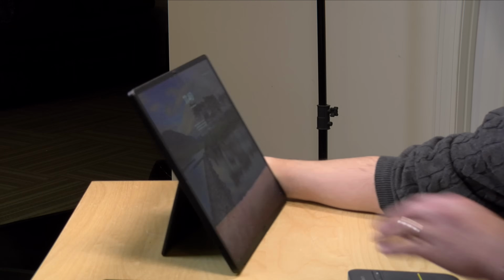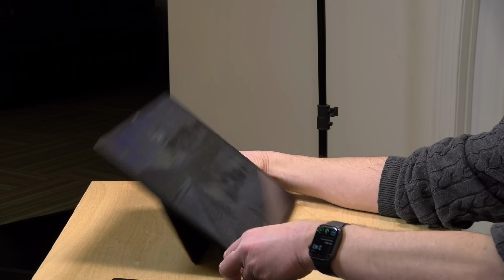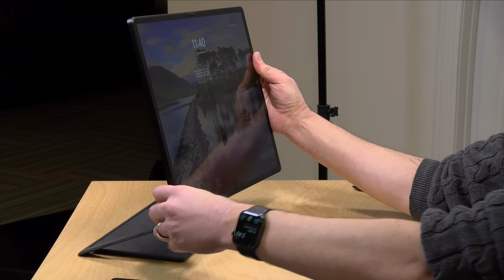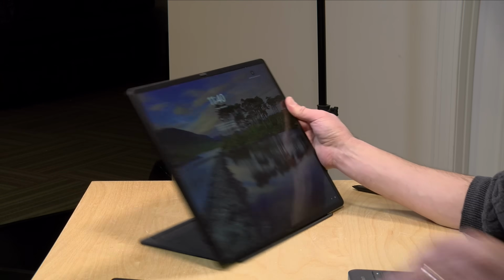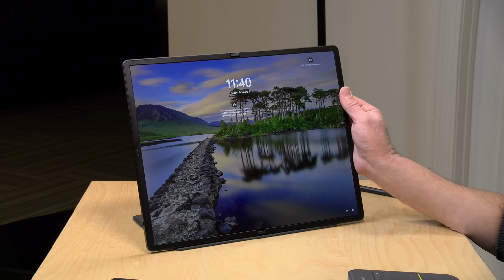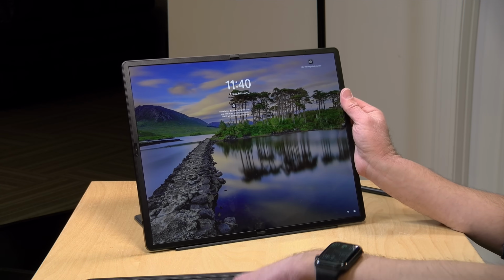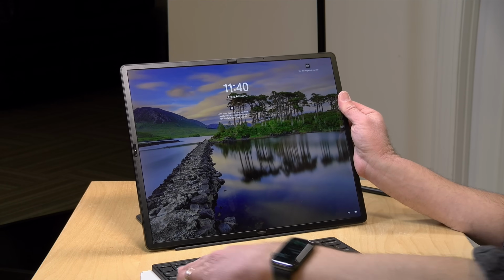This is about the best angle that I could get with it. So it's hard to get it up a little higher than that. But generally, for what I've been doing with it, it's been fine. But I was struggling a bit more with the stand than I would like. And then, of course, you've got the keyboard portion here.